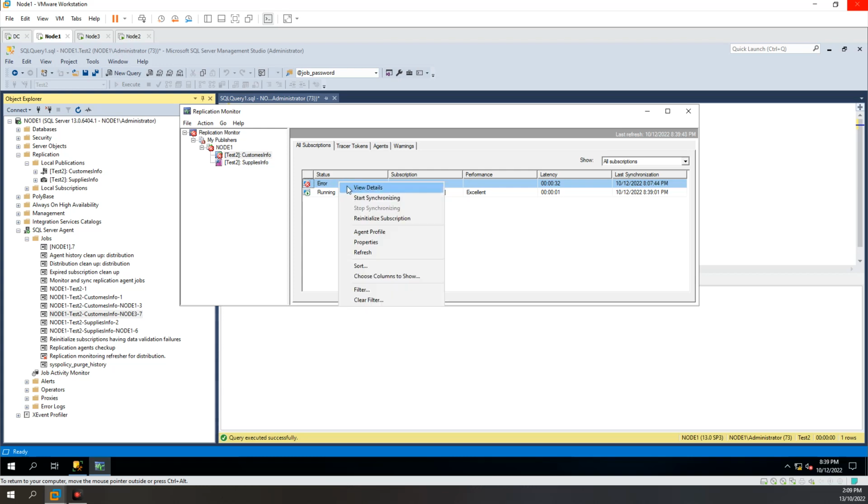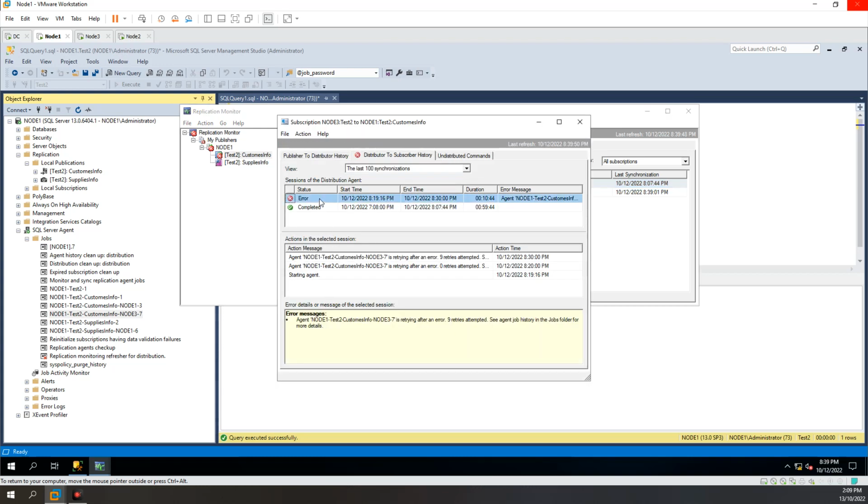Right click, view details, and from the error, look for the job name, and from that job name you will know view history. You can see which specific portion of the issue is causing it, and in this case it's the user.